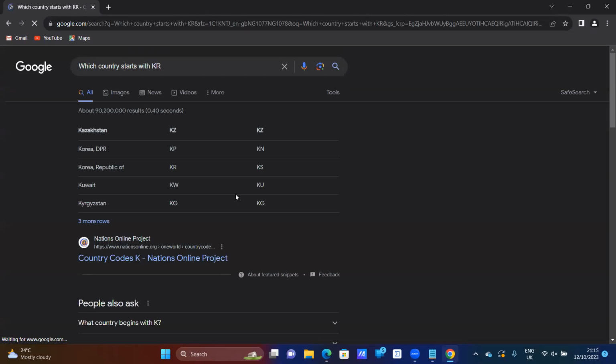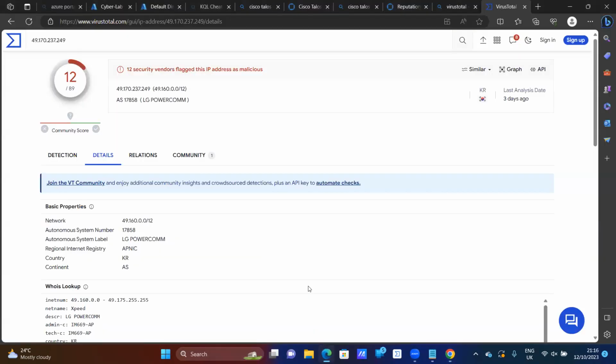Just enter. Maybe it's Russia. Then you can see which one. Yeah, Korea. So then you have to remember, just Google. Google is really important in security. So the question is, this person is trying to authenticate from North Korea.